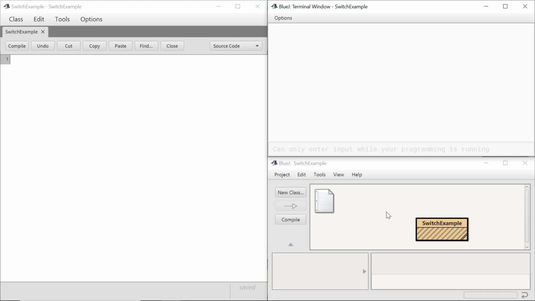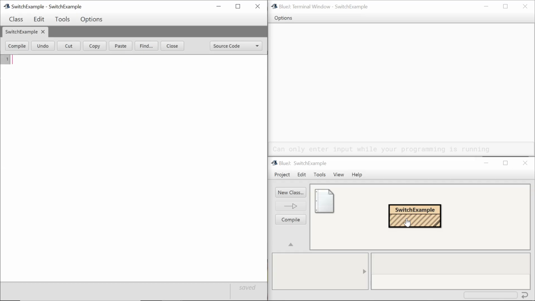What's going on, guys? So in this video we're going to do a simple example of a switch statement. So here's a switch example class I've written. So let's fill out the class.